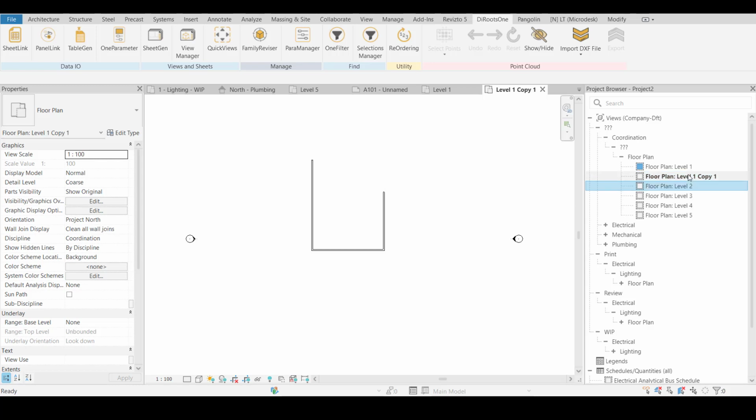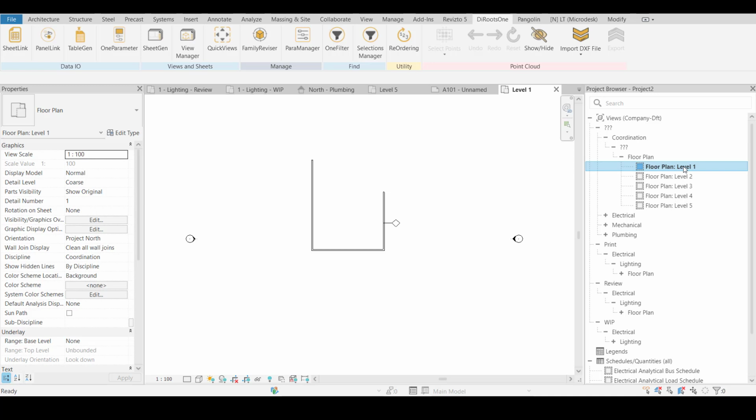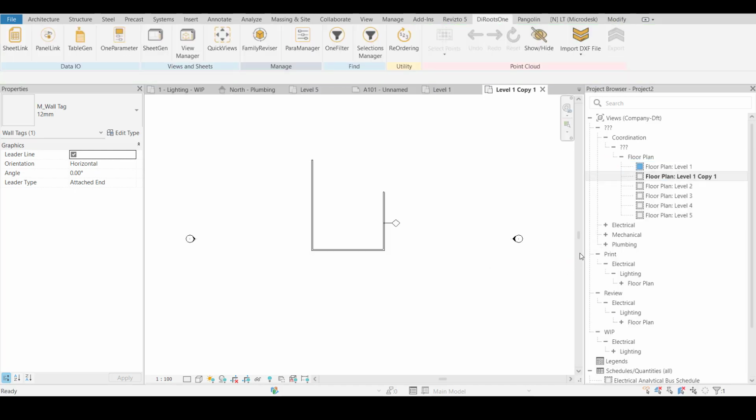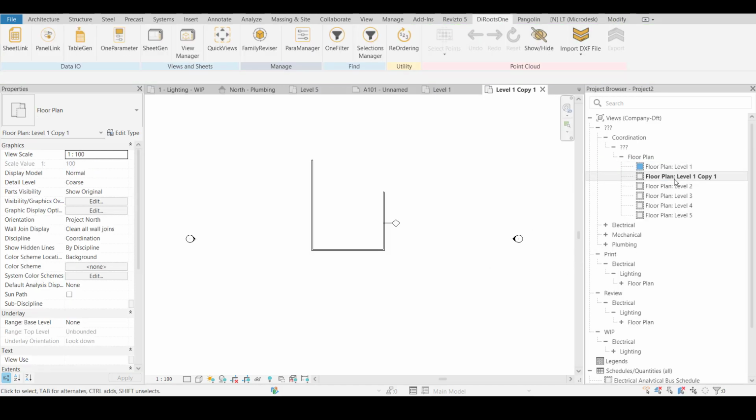But if you want to have the detailing also, like for example whatever tagging and detailing you have done, if you want that also to be reflected in the next one, then you can click on duplicate with detailing. So this is very simple and easy. As per your use you can use it. Normally in WIP views we don't use any tags, and in print views we need all the details and tags. So according to your use you can use it.